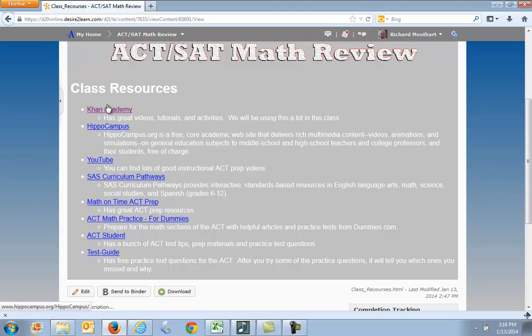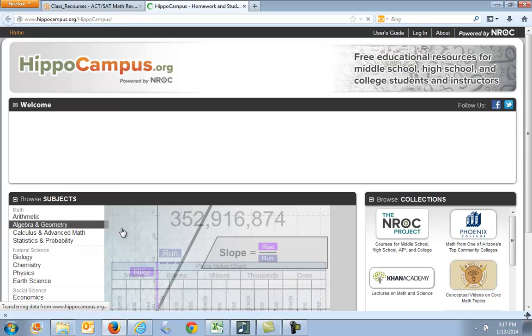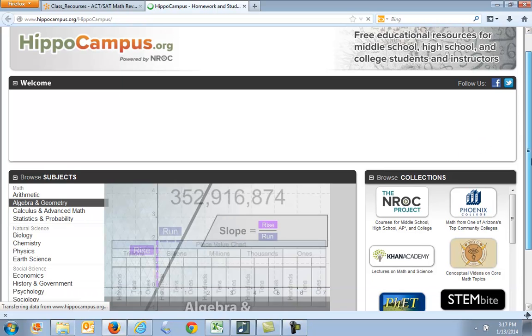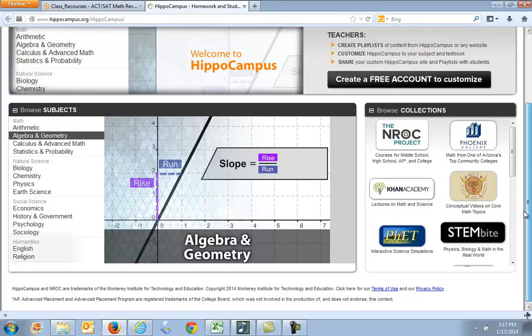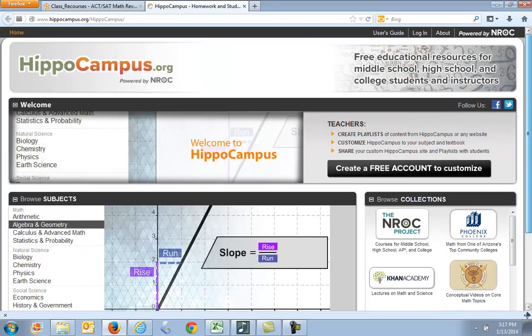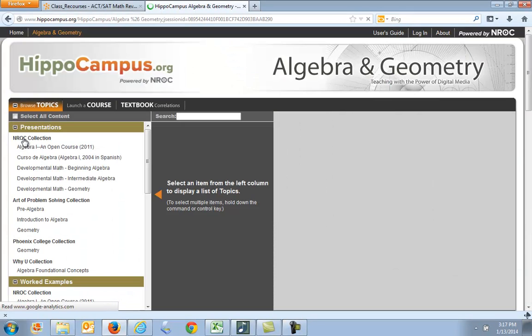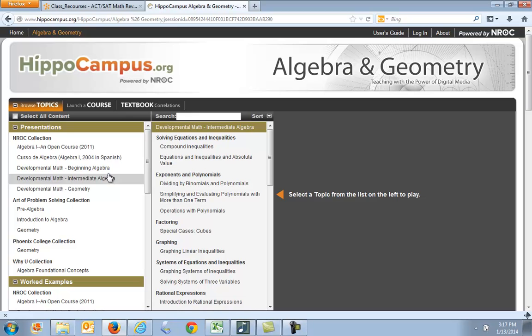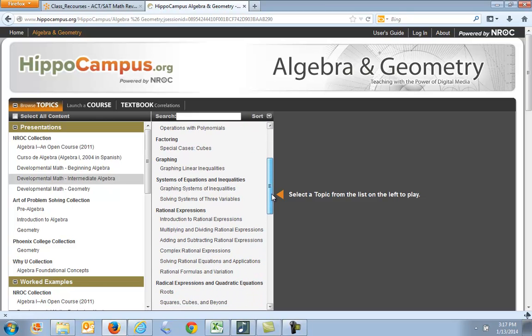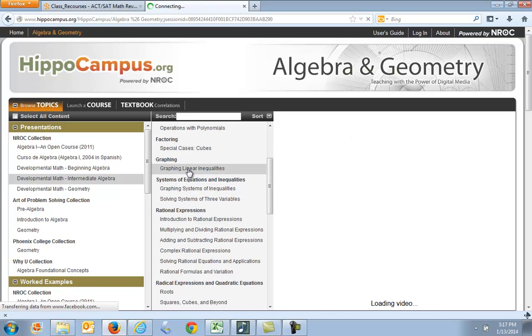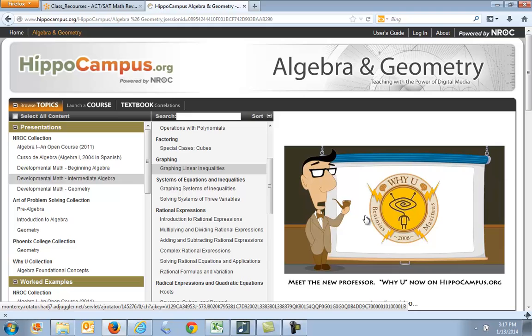These are all linked. Hippocampus. You can search for subjects. You can go to the actual search box and type in what you're looking for, or you can click on algebra and geometry, and then you could do your search from here. Or you can look through, click on it, and it takes you out there to graphing linear equations. So maybe in the future, if you don't understand graphing linear equations, there'll be a little video over here that will help you through it.